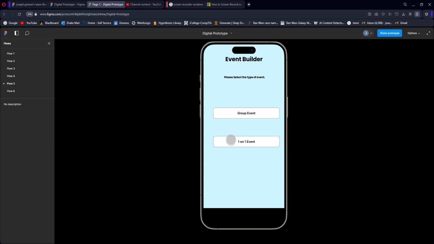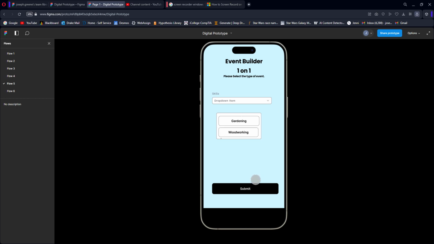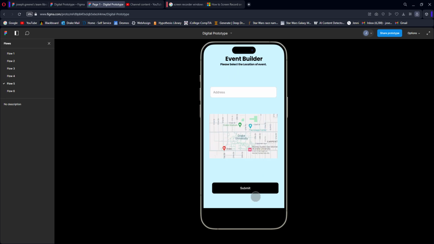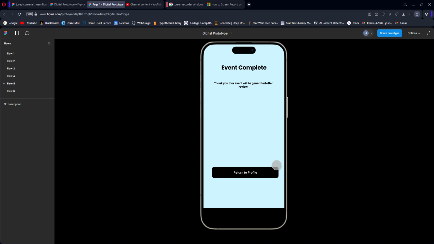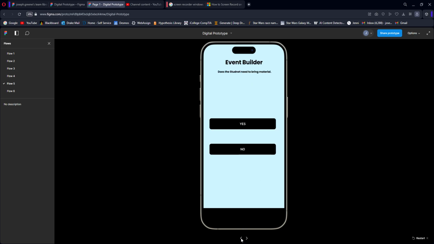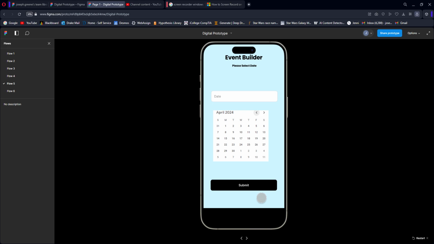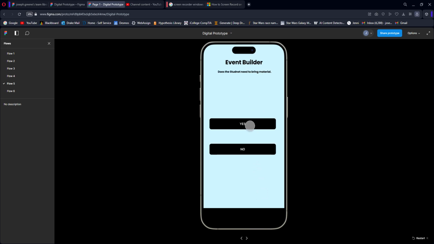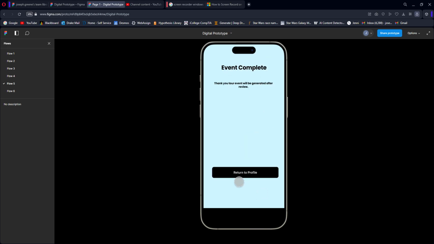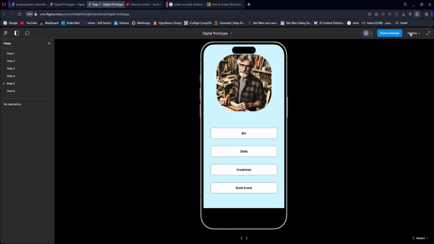We'll go ahead and start over, and if you want to do a one-on-one event, it's very similar, except it just misses that first screen where it asks for class size, and then it would still just be event complete, date, select the option, and then if you hit no for the student material, it just says event complete, return to the profile, and you are good to go.